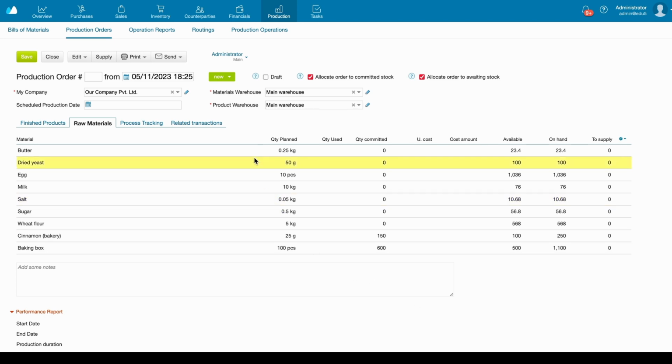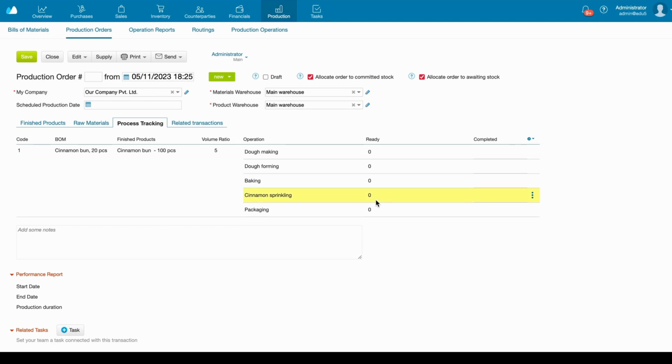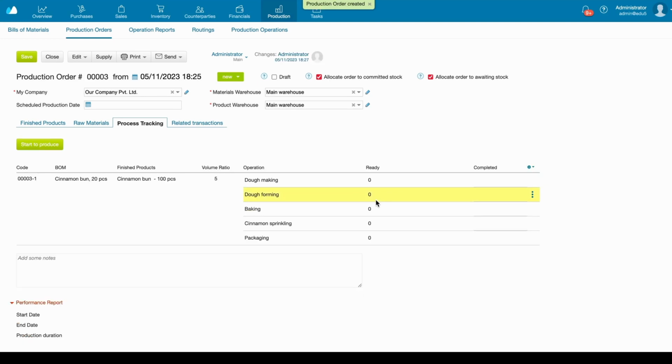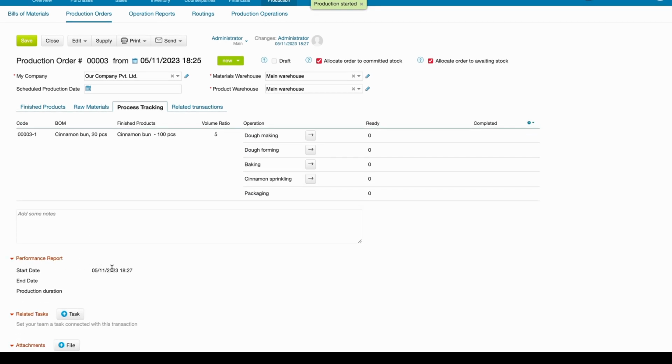Now we are ready to start the production process. For that, I open the process tracking tab. To launch the production process, I press the start to produce button. After that, I can mark operations as completed. You can see the start date is filled. After the first operation, dough making, is completed, I press the complete button for it. After marking the stage as completed, the date and time of stage completion appeared.